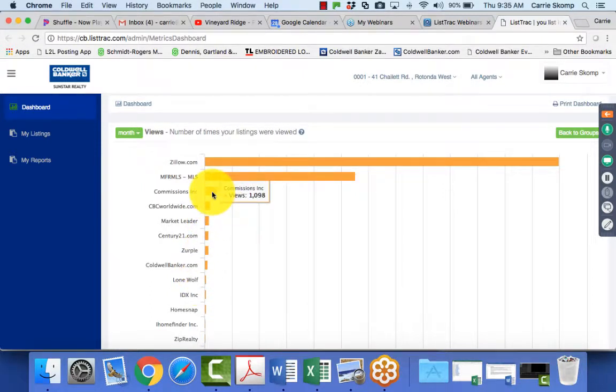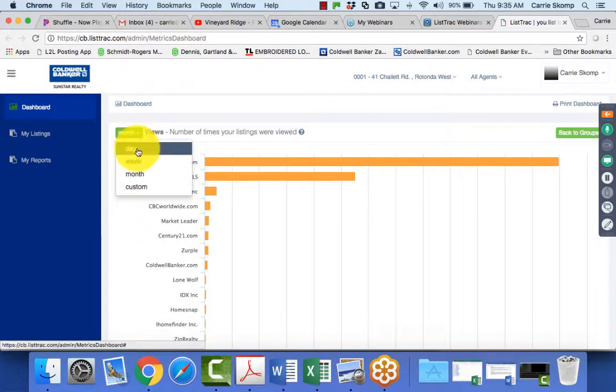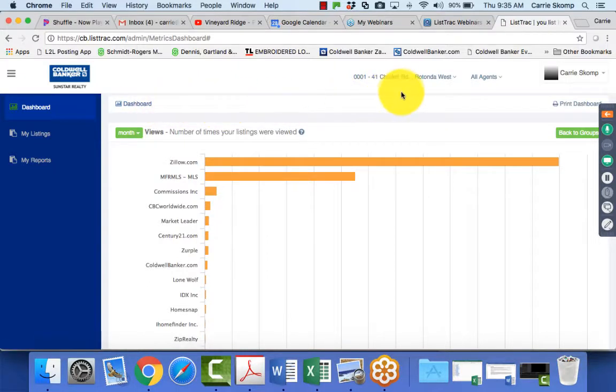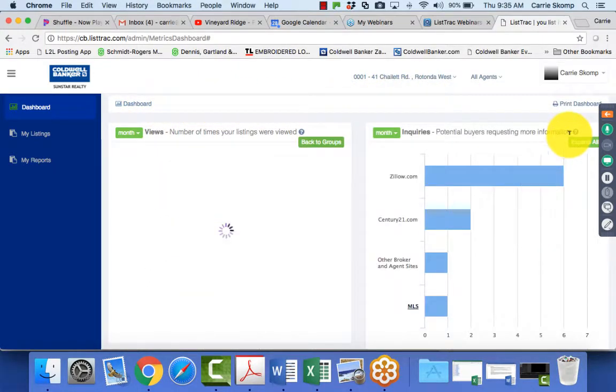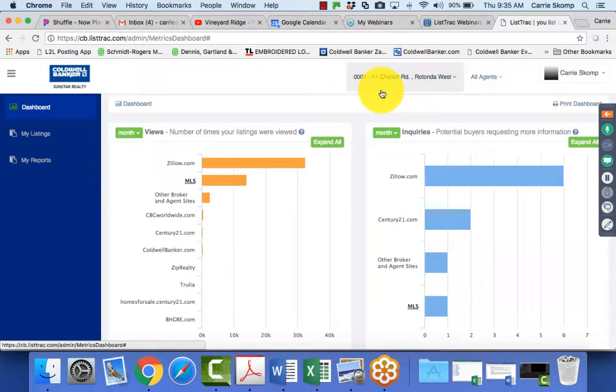So again, if you hover over any of these, it's actually going to show you the number of views that are being reported. So again, that was from the dashboard, and you can toggle a day, week, month, or you can do a custom date range if you want. Again, this is the dashboard. Your agents will have their own dashboard, which will only be their listings. But again, I am under the office view, so I am getting all of that office there.